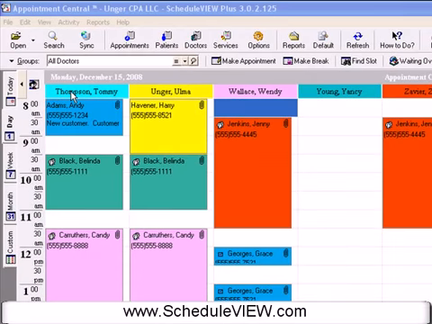What we're looking at right now is the main screen of ScheduleView. You'll notice that we're looking at 5 providers side by side for one day, which is Monday, December 15. We're looking at Dr. Thompson, Dr. Unger, Dr. Wallace, Dr. Yancey, Young, and Dr. Xavier. We can change the information that's displayed on the group by a couple of different ways.